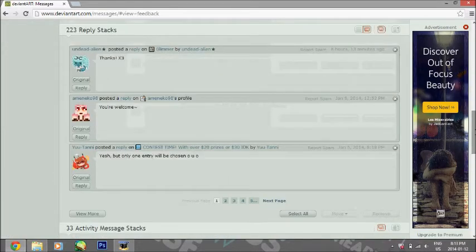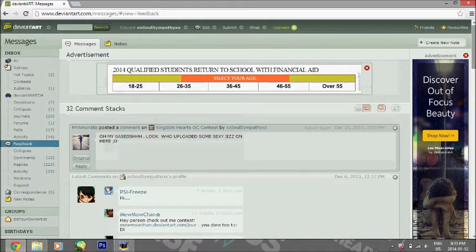Now let's say that your comment box has become so full that you cannot control it any longer. You could just delete them by using this small little X over here. You could delete that so you could be more organized and you won't be as confused.